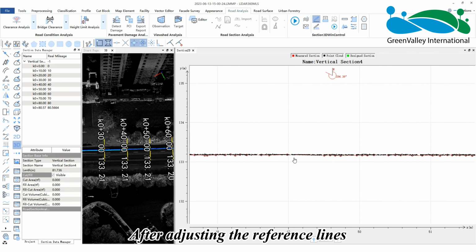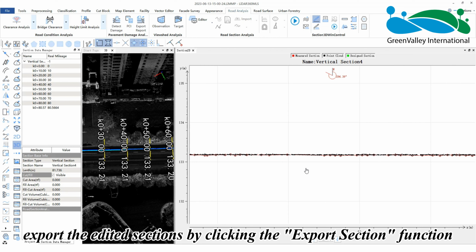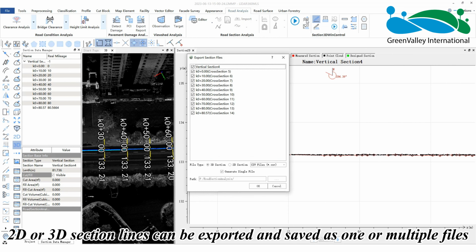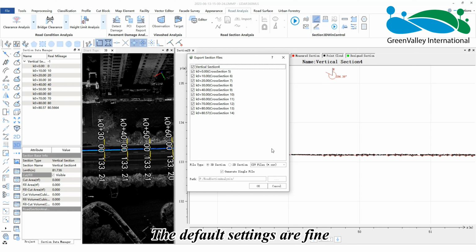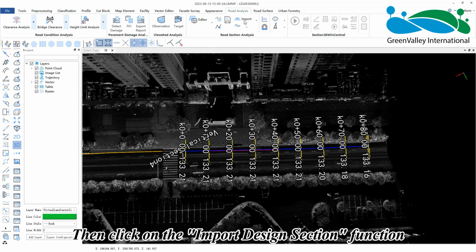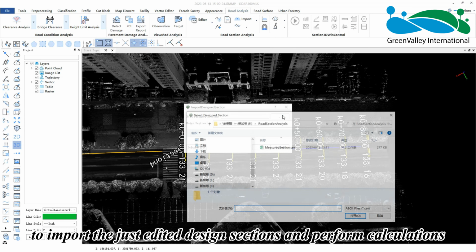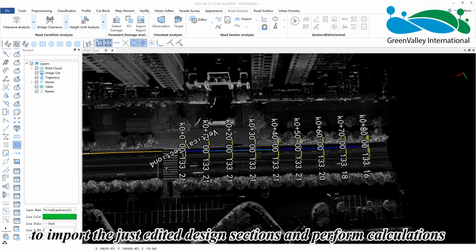After adjusting the reference lines, export the edited section by clicking the Export Section function. 3D or 2D section lines can be exported and saved as one or multiple files. Currently, formats such as .csv, .hdm, .shp, and .txf are supported. The default settings are fine. Click OK to export.